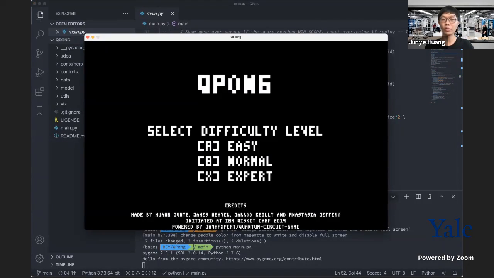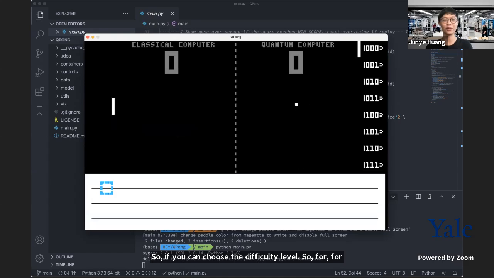Do you see the QPong game screen? Yes. So this was the original QPong made at the Qiskit camp, with some improvements after the hackathon. You can choose a difficulty level. For this talk, I'm just going to choose easy, so it's easier for me to explain.